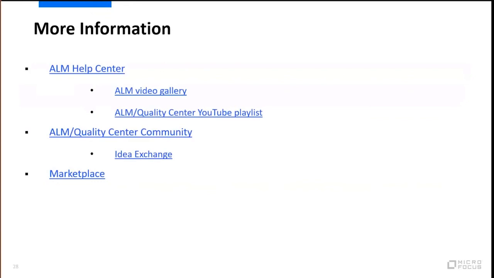Last but not the least, we have Marketplace, from which we can download different add-ins and tools. These are available for free, and you can use them along with Quality Center or ALM Quality Center. Some examples are Sprinter, which is a tool that can be used to run manual tests, and Screen Recorder. You can download Client Launcher from Marketplace, and the Excel add-in, and there are lots of other add-ins and tools available in this marketplace.